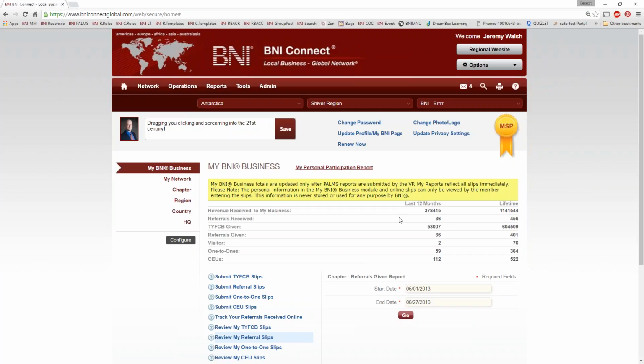So along the top, you should see some icons and some words. It says this is the home screen, which will bring you back here. And then you'll see Network, Operations, Reports, Tools, and Admin. So this is where all of the other functionality in BNI Connect is hidden. It's going to be under these various menu items.